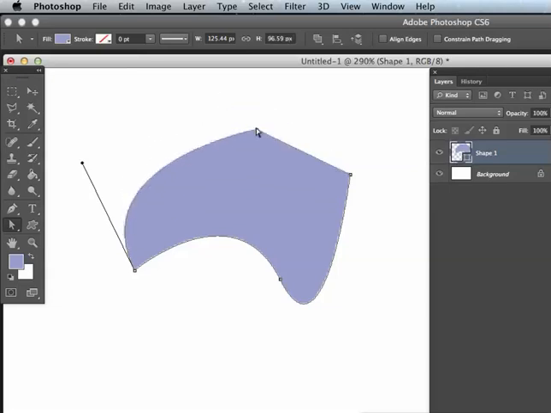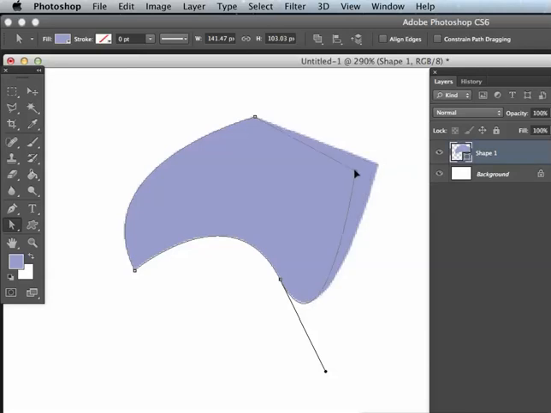So let's say you didn't get this quite right. I'm not going to try and create any special shape here. It's just going to be a random shape. But let's say you just wanted it a little bit more like that. There you go. Click, drag, move it. Let's say you didn't want that straight line. You click and drag. You move these exactly to where you want.